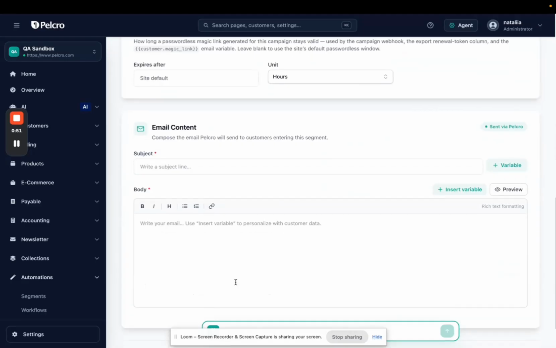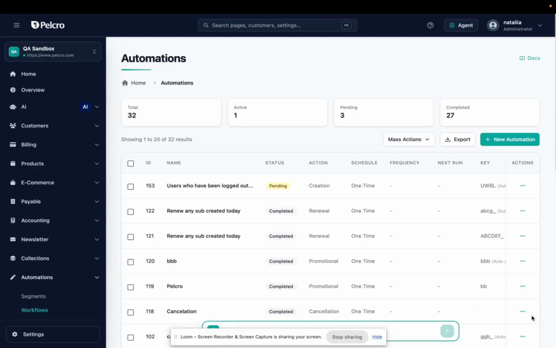And you can actually write the email directly from Pelcro now. So you can choose your subject line, the body of the email. And from here, you can save your workflow. And after this automation goes live, every single time a user on the plan that we've selected will have been logged out for 10 days, they will receive this email from your account.